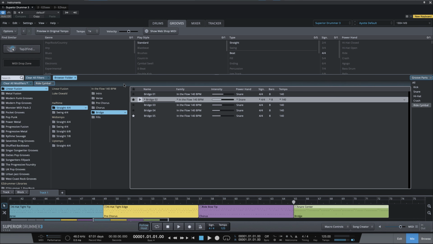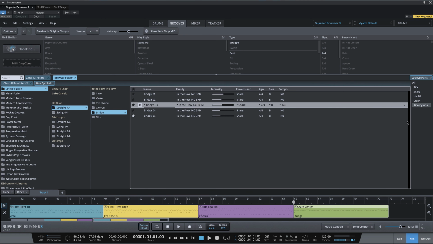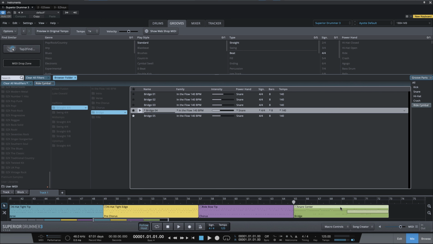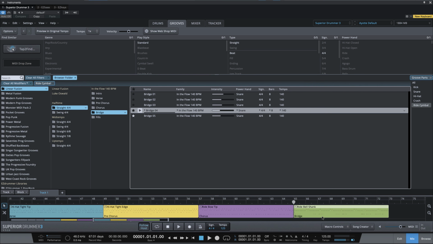It's not really busy, so I'm going to keep adding ride parts. I'm going to go to variation number 3 and drag and drop that on. Then we'll go to number 4 and add that in as well. So now we have some sparse but textured ride patterns within this bridge MIDI block. Now let's take a listen, and this is going to end our song.